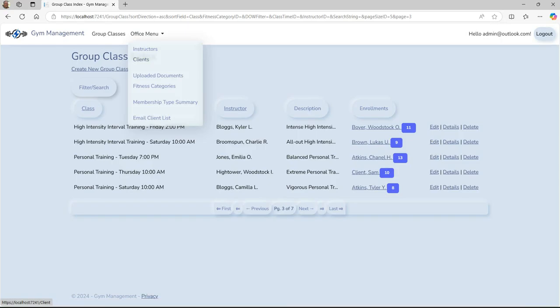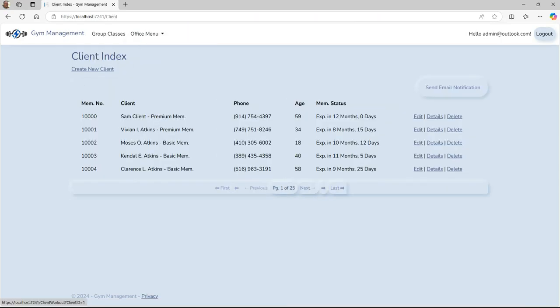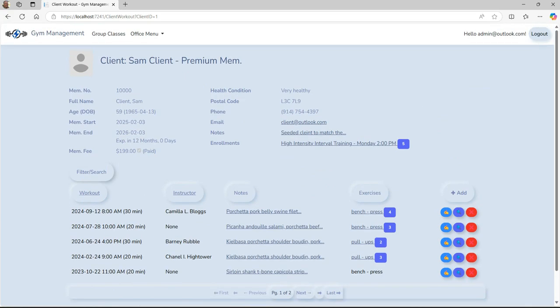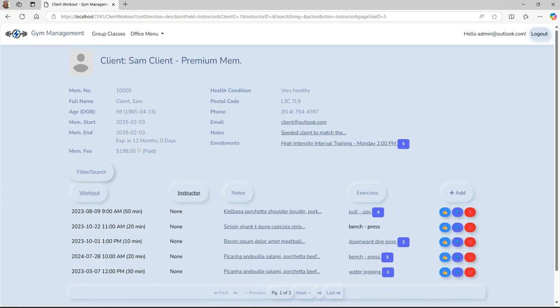Right, okay. Clients. Okay. All right, yeah. Notes, you can sort by instructor. Yeah, I like some aspects of it for sure. All right, so you get the idea, right? Very, very easy to implement, and away you go.